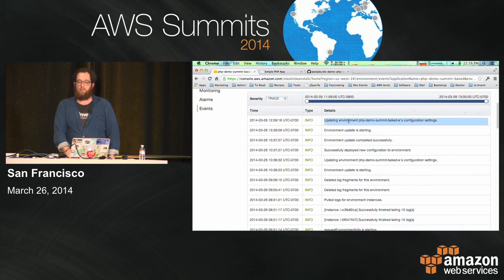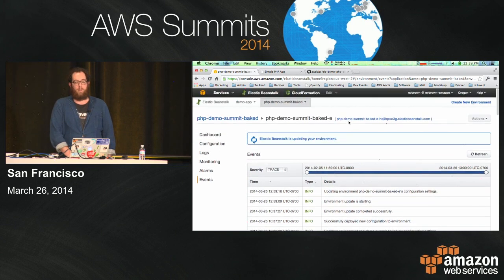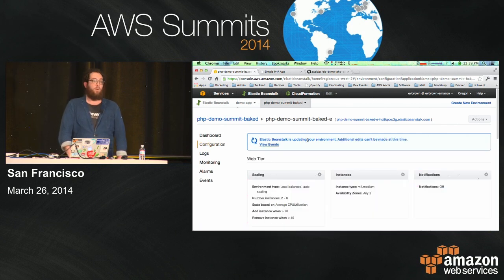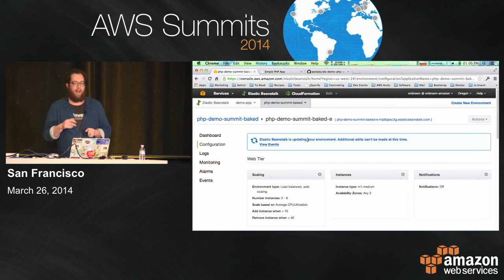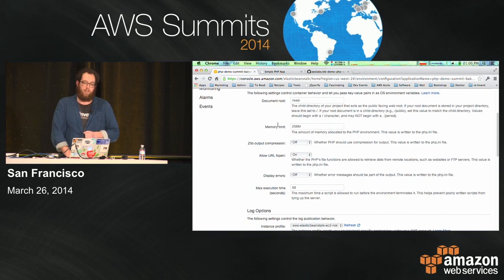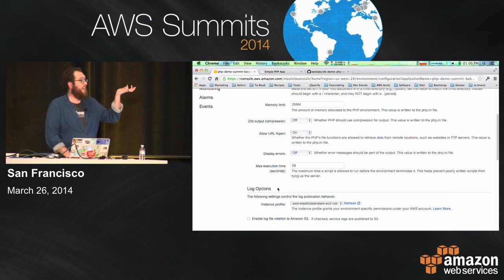And we see from the most recent event that it is updating the configuration settings for my environment. So I want to toggle back into configuration and talk about what you can do with your config inside this screen, and then we'll come back and look at the working application. So back inside of software configuration, we've got memory limit, if URL fopen is enabled, if PHP error should be disabled, max execution. So these are lifted up from the php.ini file or from the Apache file.